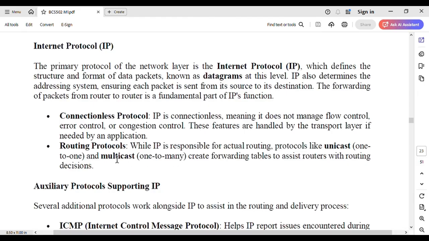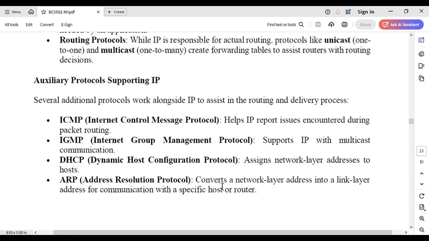Next, routing protocols. While IP is responsible for actual routing, protocols like unicast and multicast create a forwarding table to assist a router with routing decisions. Some of the auxiliary protocols supporting IP: Internet Control Message Protocol helps IP report issues encountered during packet routing, and the Internet Group Management Protocol supports IP with multicast communication.